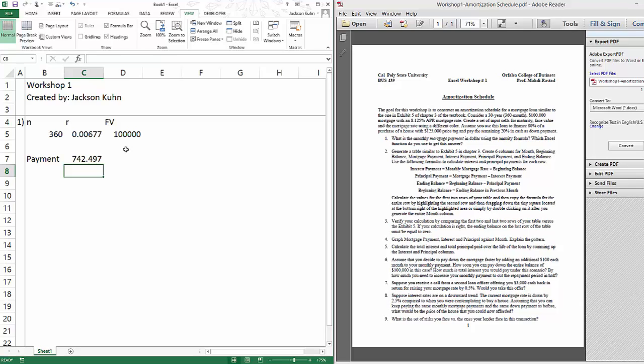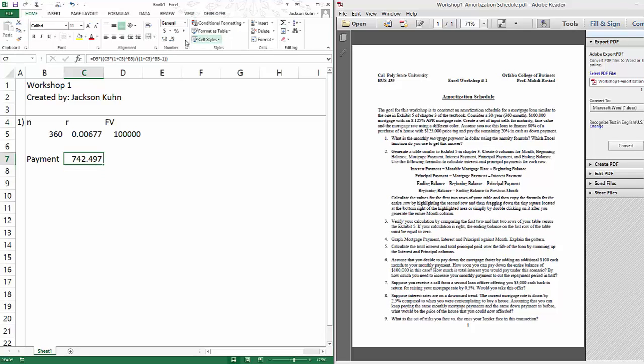And we see that our payment, and we're just going to round this off to 2 digits, is going to be around $742.50. In question 2, we're going to generate a table similar to Exhibit 5 in Chapter 3.